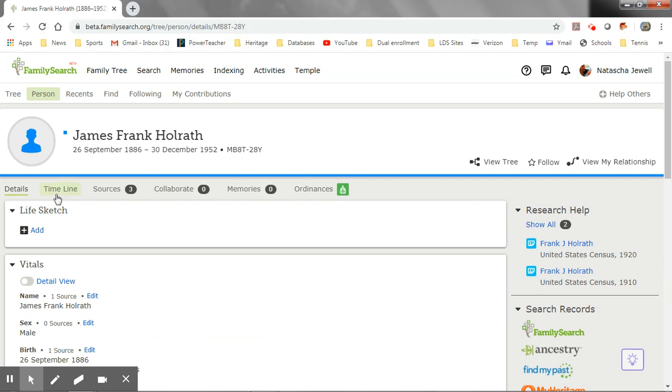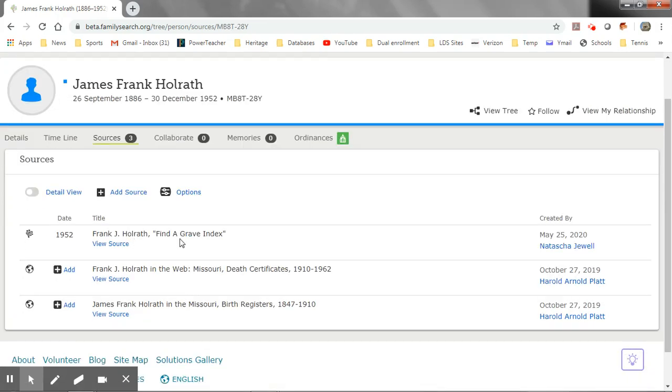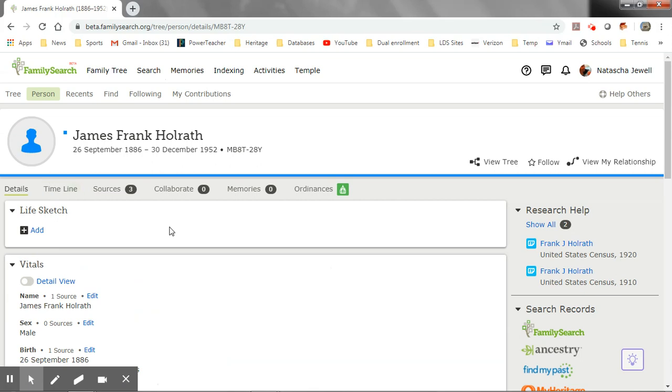If we come over here to sources, we have our details information, timeline information, and sources information. I'm going to click into here. And we can see that Find a Grave has been added right here to the top. So now we are going to click back into details up here on the left, and we're going to come back over here to Research Helps.